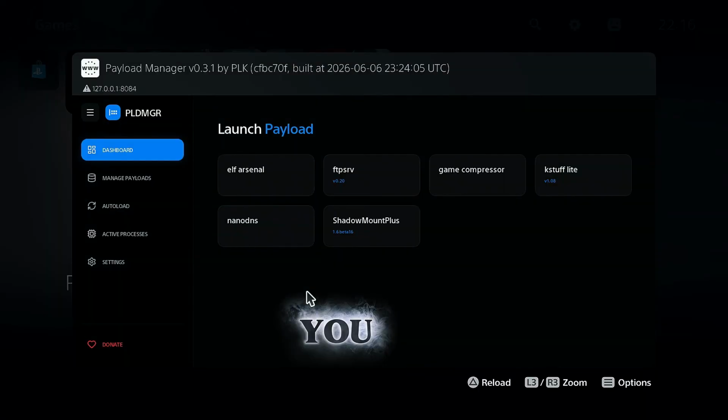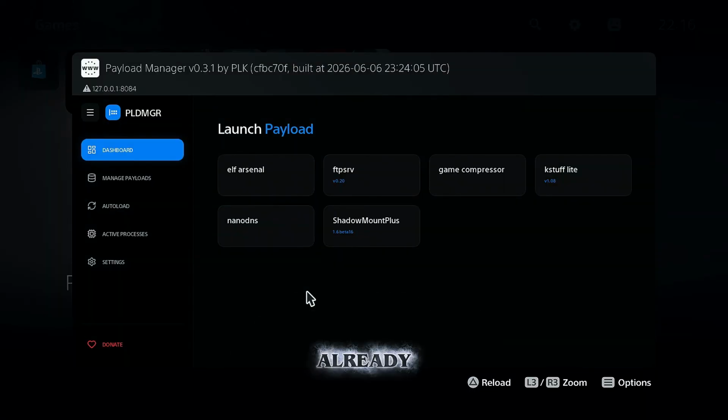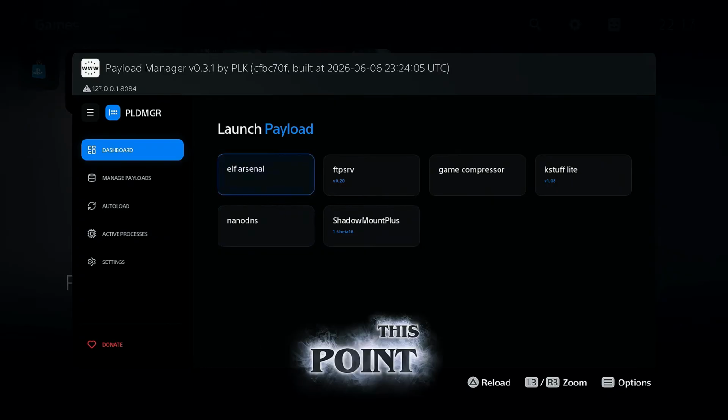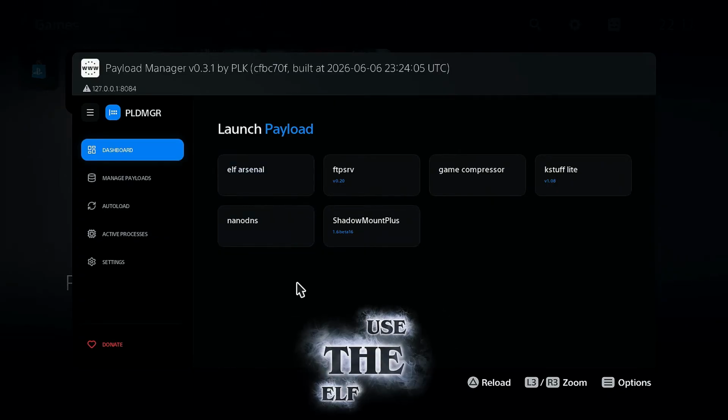So to start with, you want to make sure you have the jailbreak loaded already with the payload manager running. If you don't have this set up to this point, then check the playlist linked down in the video description, which has all of the previous videos I've made so far, which show you how to get set up to this point. So watch the first video on how to get the jailbreak set up from scratch, if you haven't already. So at this point, what we want to do is use the Elf Arsenal payload.